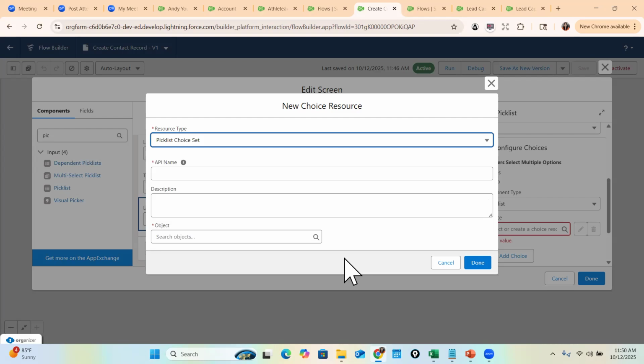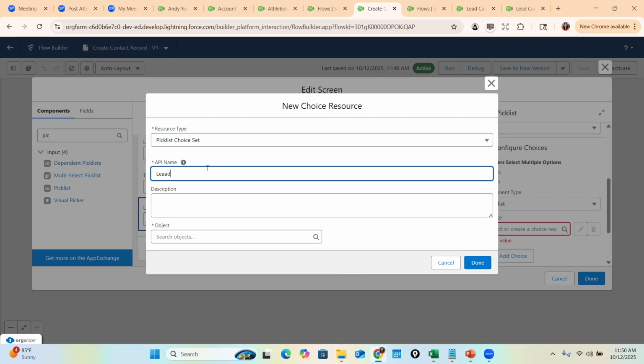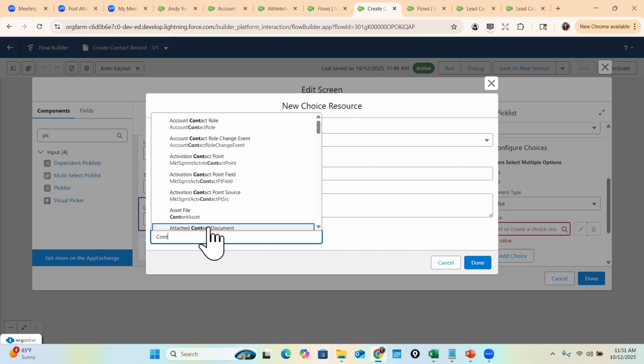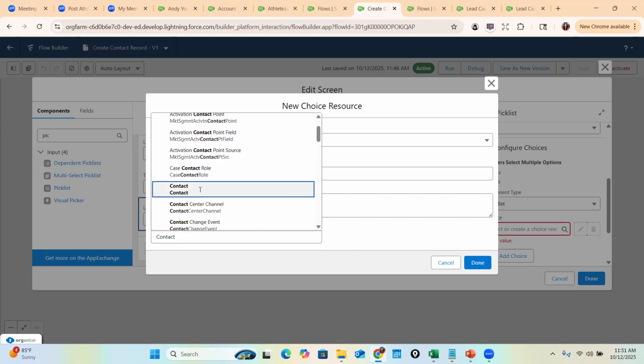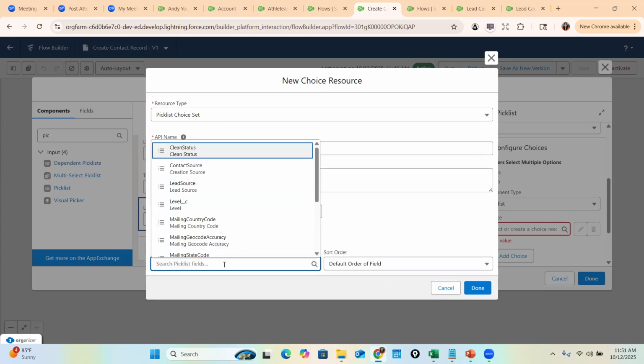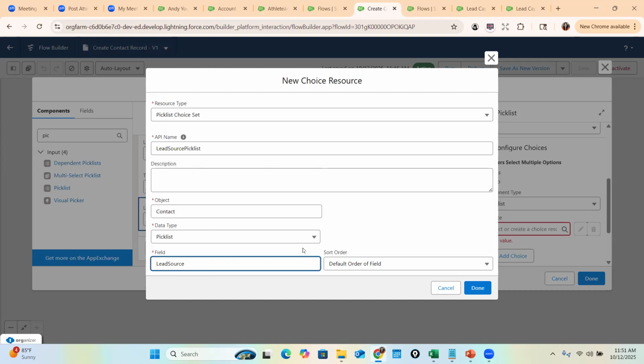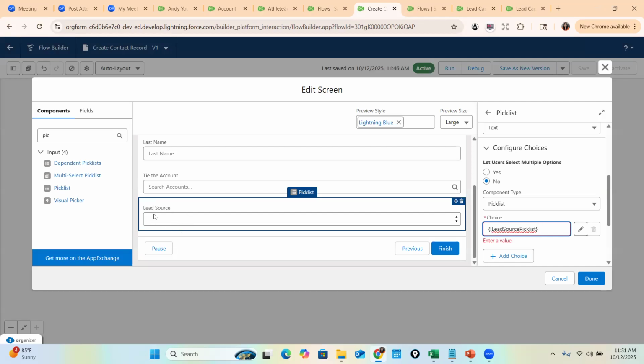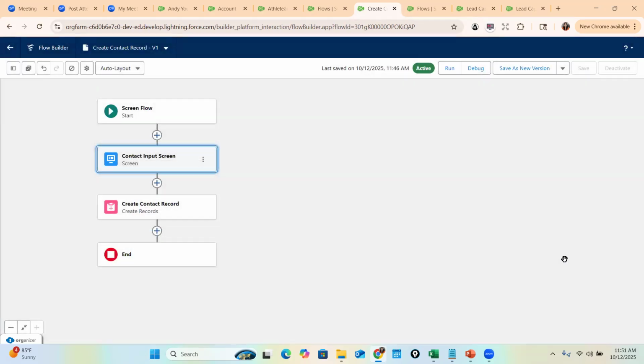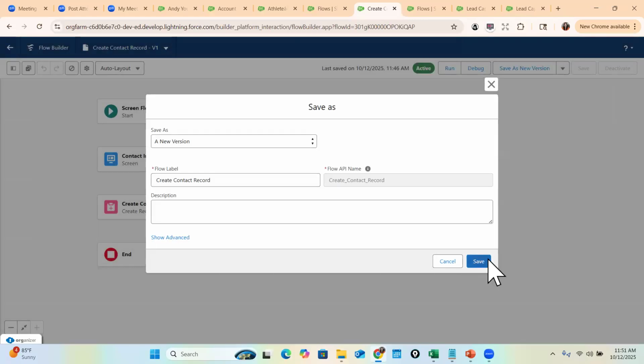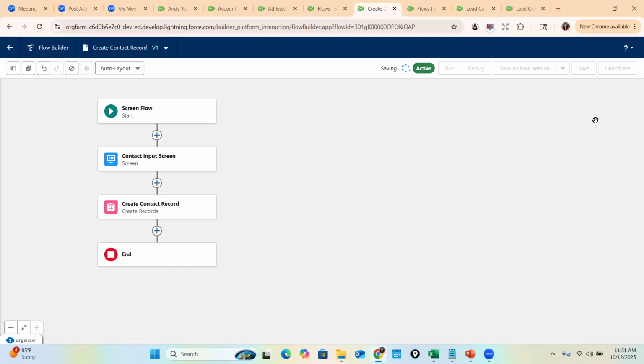Here, I'm going to go ahead and select pick list choice set. I'm going to call this lead source pick list. And from which object? It is available on the contact. So I'm going to go ahead and select contact here. And data type is a pick list. And the field is called lead source. So whatever pick list options are available in this, those are the same pick list options you are going to see under this lead source. So I'm going to go ahead and click done here. And now we will go ahead and save here. And we will activate it. So you saw how to use a pick list as well.